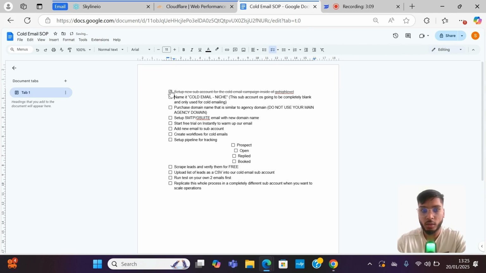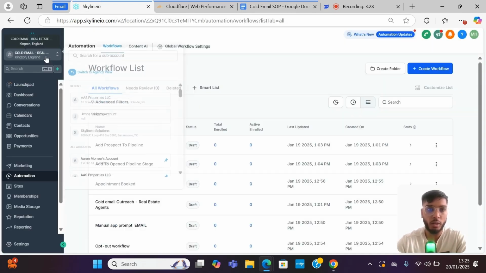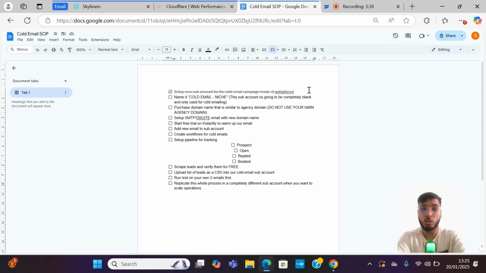Okay, so I've already done step one and I can tick that off. Step number two, I want to name it cold email and then the niche that you are targeting inside of this sub account. This sub account is only going to be used for cold emailing. We're not going to use it for anything else. Now, we can see inside of my high level account, I've got a sub account labeled cold email real estate. So let's say you're targeting solar companies. You would just label it cold email solar. And that's step number two ticked off.